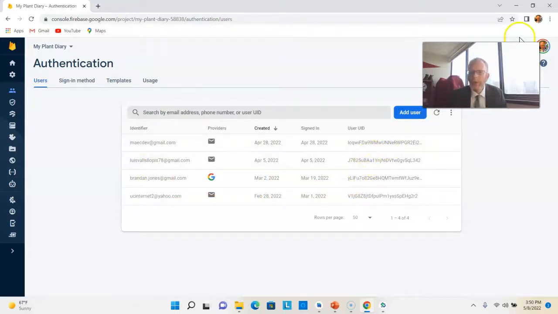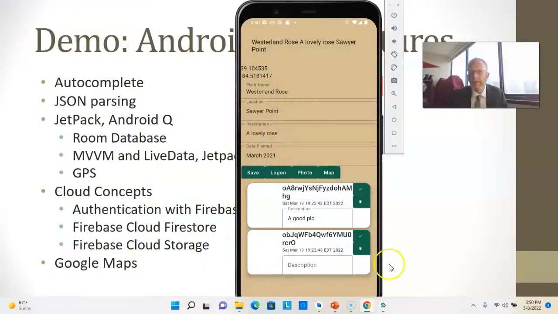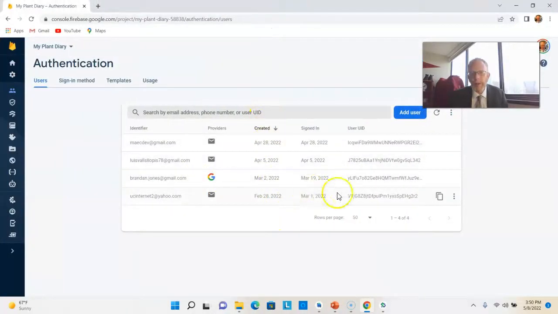Okay, hold that thought for just a moment, because I'm about to jump into the next concept we're going to discuss, which is Firebase Cloud Firestore and Firebase Cloud Storage. So once again, remember YLIF, so on and so forth.